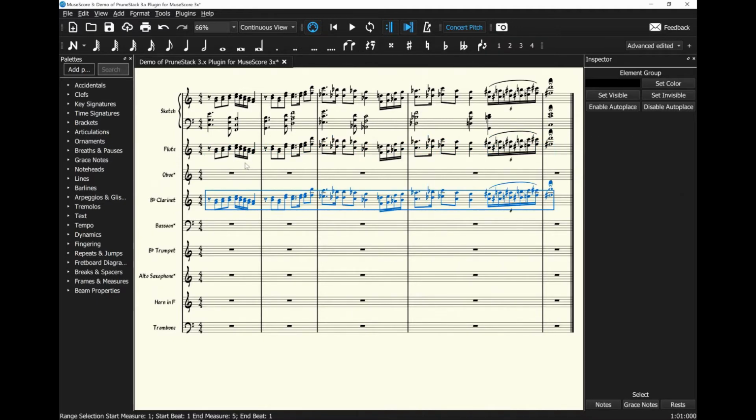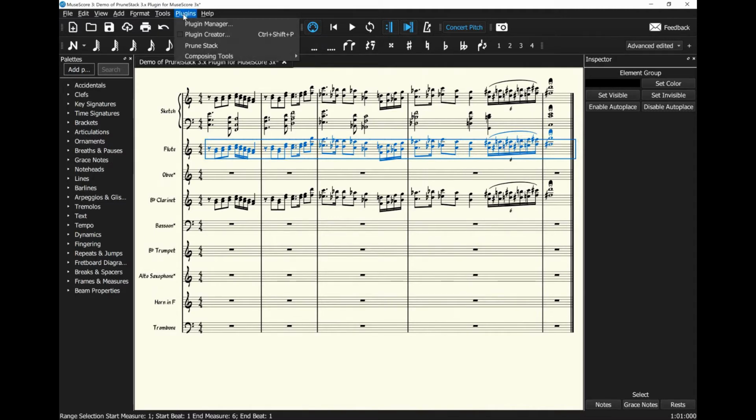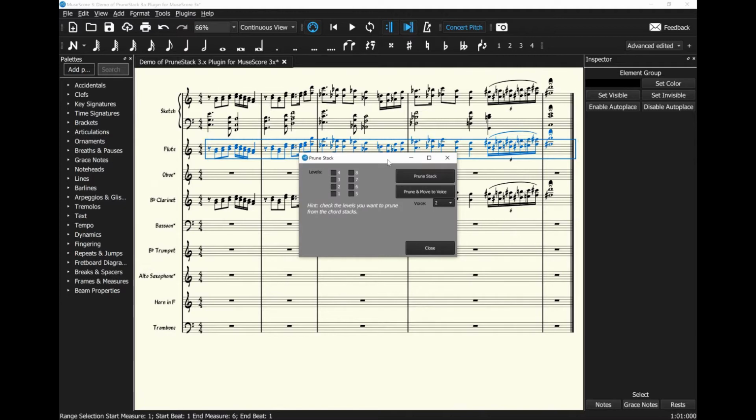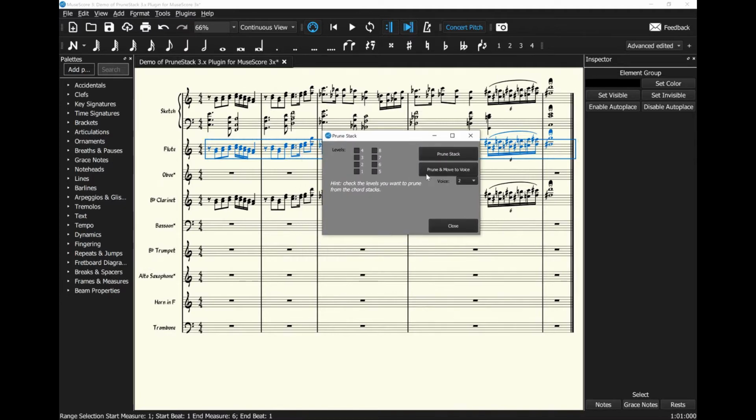Great. But how do I get rid of the notes? In the case of the flute, I want to get rid of the bottom part. In the case of the clarinet, I want to get rid of the top part. So I'm going to use PruneStack, and here's how. Select this whole line, these 5 measures here, and go to your plugins, and this presupposes you have this tool installed, and I'll get to that in a second. This is all just off the cuff to see if you even want to use this thing. Select it, and you shall get the wonderful PruneStack plugin.